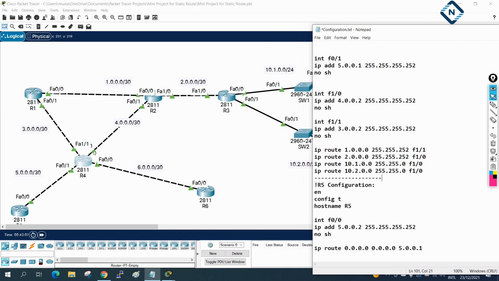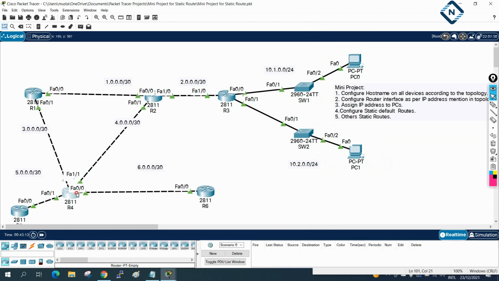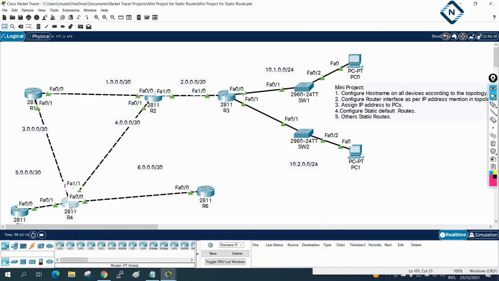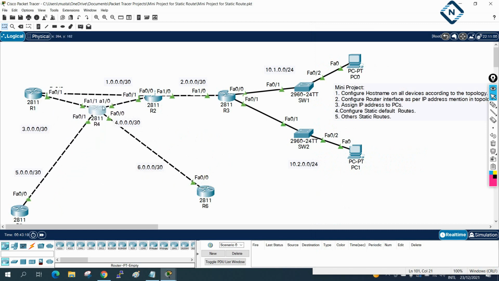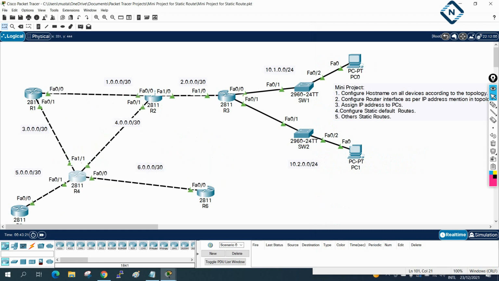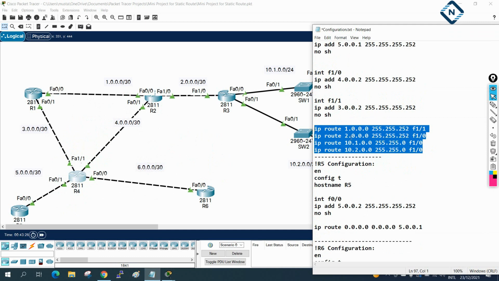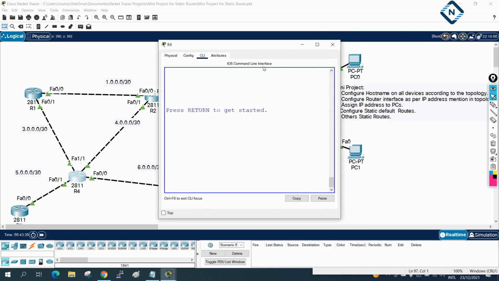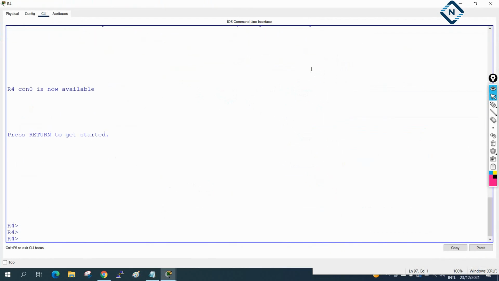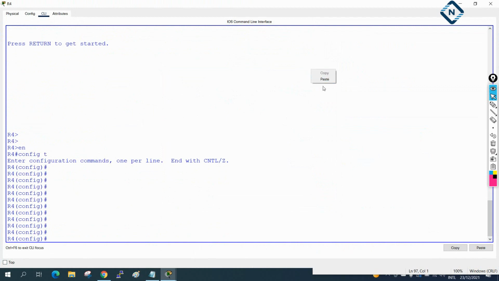This interface is having which IP? If you are confused, let me show you somewhere. This interface is having F1/0. See, this way, F1/0. Okay, so that's why I wrote here like this. So now I can copy paste this one in R4. Let me go in R4. I will write here enable, config t, and then we will paste from here.